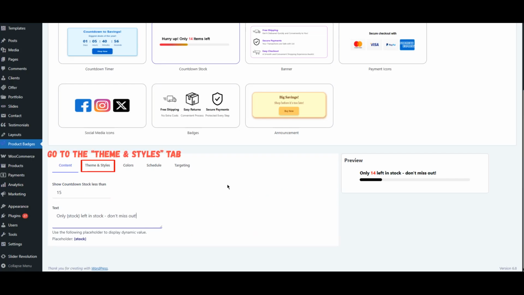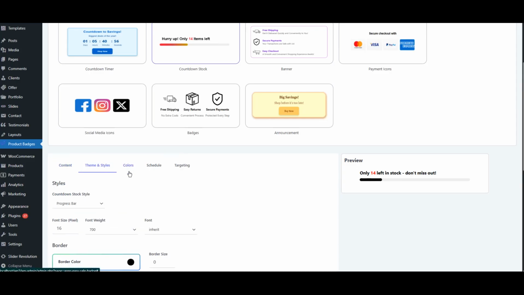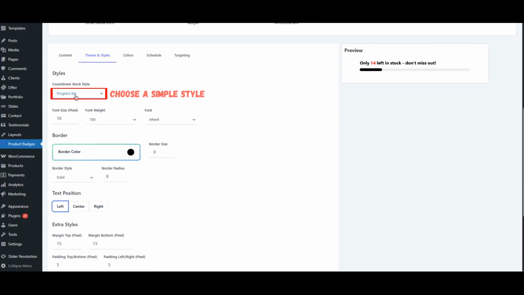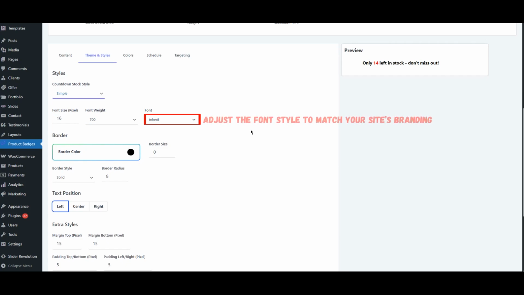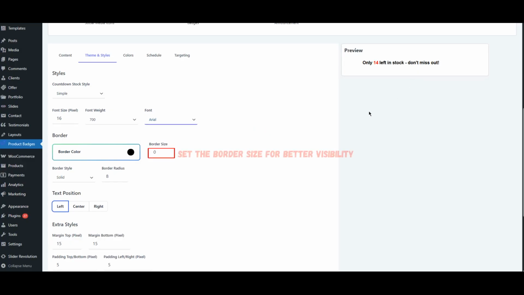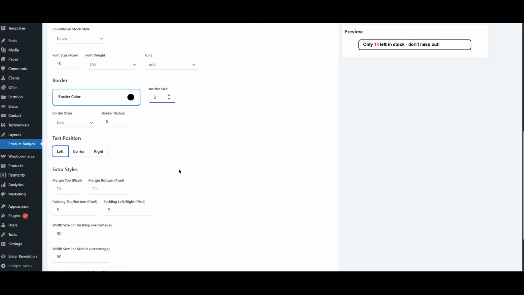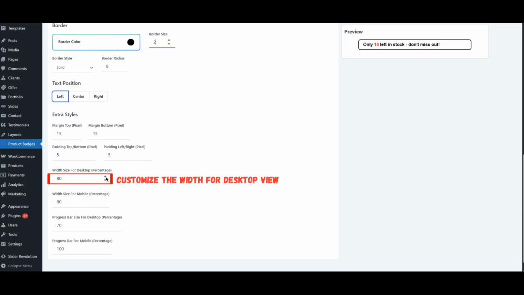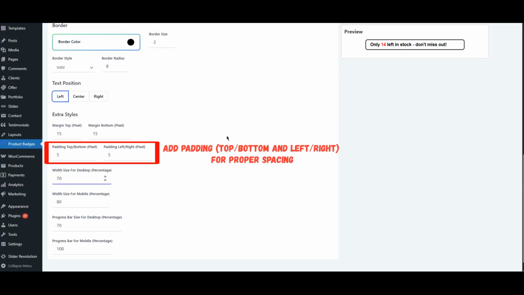Go to the Theme and Styles tab. Choose a simple style. Adjust the font style to match your site's branding. Set the border size for better visibility. Customize the width for desktop view. Add padding, top/bottom and left/right, for proper spacing.